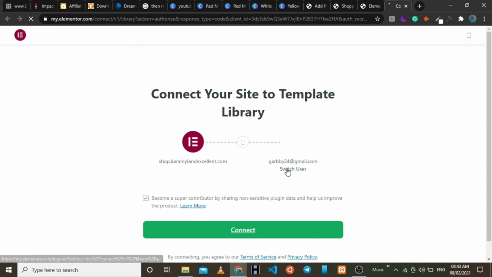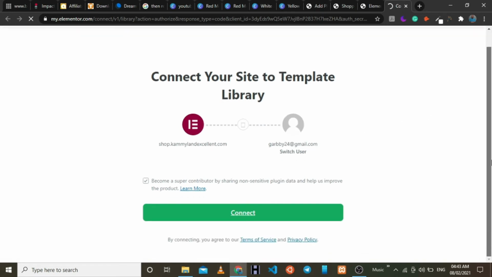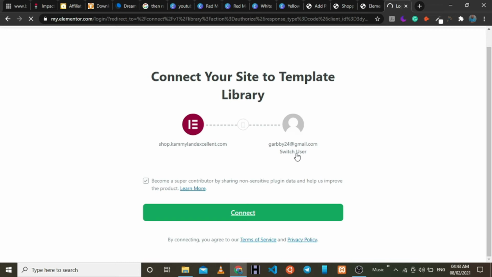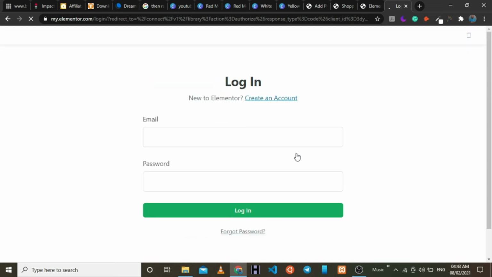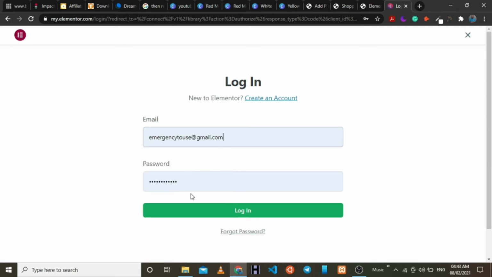Okay, let's create an Elementor account. You can always switch user here if you don't have one. I'm going to click on switch user and we're going to see the output. You can always create an account with Elementor, but I have an existing account, so I'm going to use one of them and click on login.